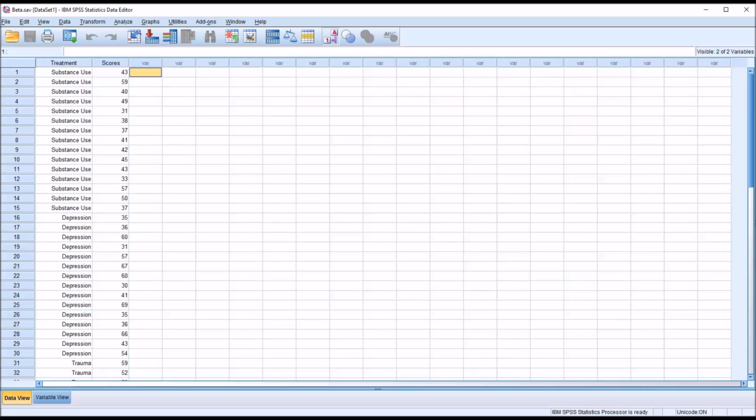Alpha is the probability that we will reject the null hypothesis when in fact it is true. So in essence, we're finding a difference that isn't there when we commit a type 1 error, or an alpha error. An alpha is very easy to determine because we set the alpha value.